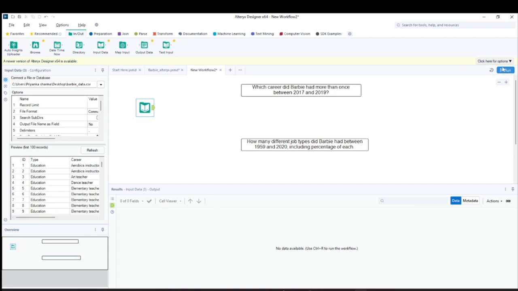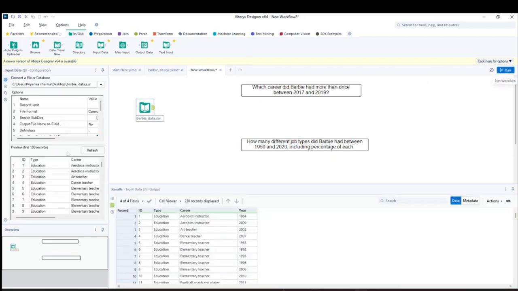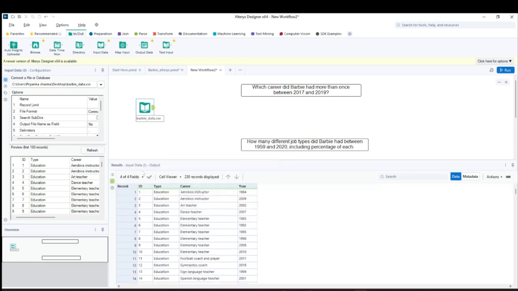So when I run this, as soon as I run this, now my data has come in Alteryx Designer. Okay. So now as you can see this result window, I'll just pull it up. Okay, when I get this type of a cursor anchor, I get to extend or contract this. Now these are my records. This has just displayed 230 records, and by default it just displays 1 KB of data. Okay, and I have ID, type, career, and year.